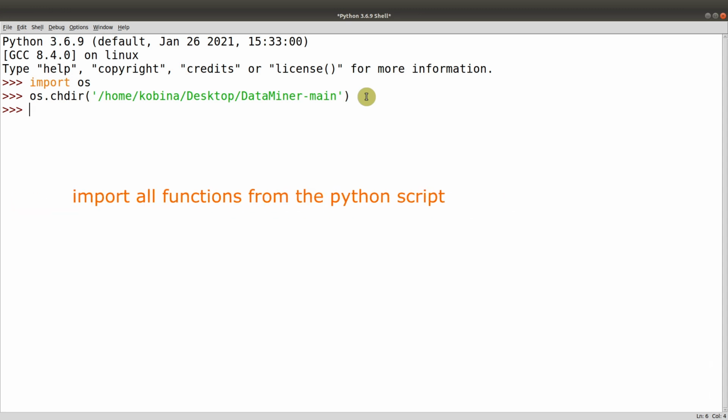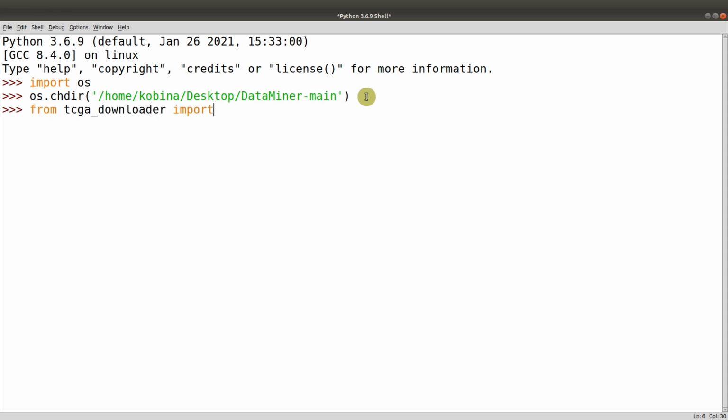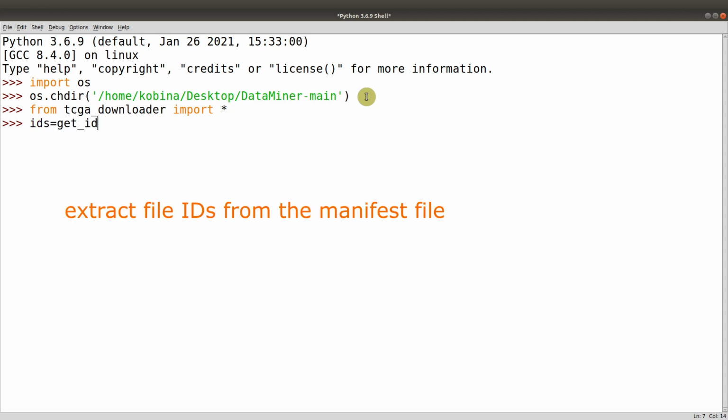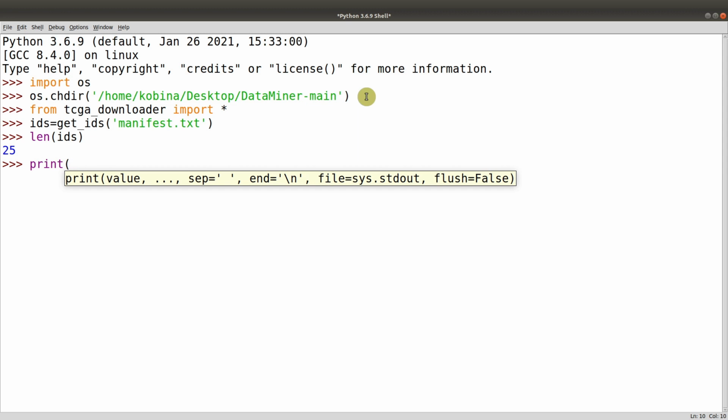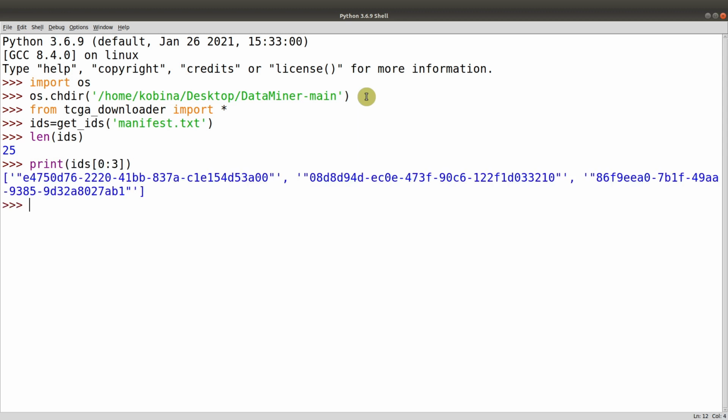The first step is to load the functions in the script. To do that, we say from tcga_downloader import star, to import all the functions. And then the next step, we extract the IDs from the manifest file. So get IDs, and then we specify the manifest file name. We can check how many samples we have by issuing the len command, because the IDs is a list. So we have a sample size of 25. We can also print some of the IDs. So we can say IDs, maybe we want the first three. We can print them there.